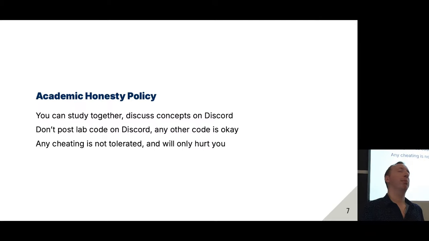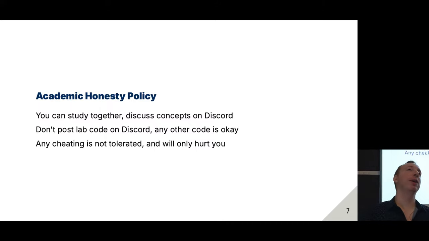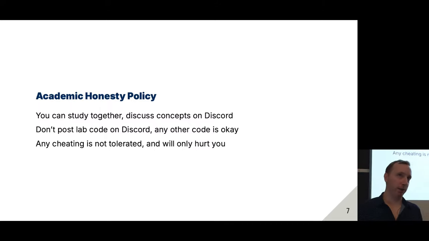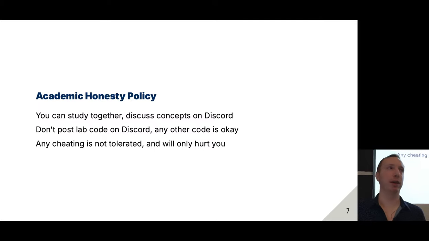Cheating is not tolerated. Please do not make me go through this process. I had to go through it last semester with people cheating. It is not pleasant for you. It is not pleasant for me. You have to meet with a bunch of people. So you would have to meet with me. I'd have to show you all the evidence, which probably is really, really obvious. And then it goes to the department. And then after the department, it goes to someone else. And you have to just meet over and over again with people.